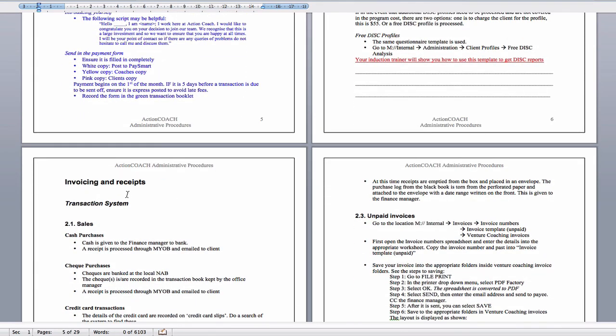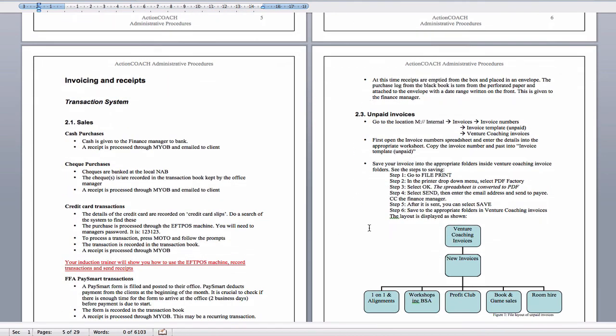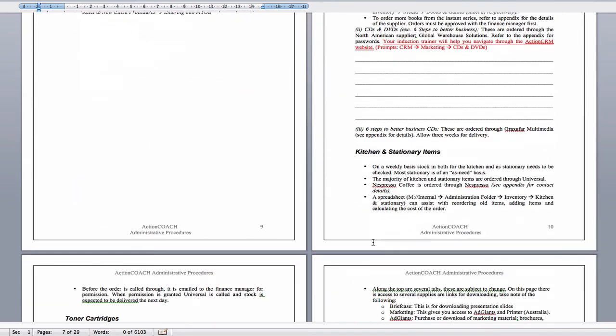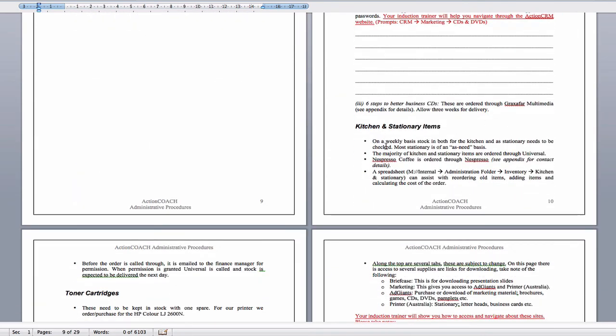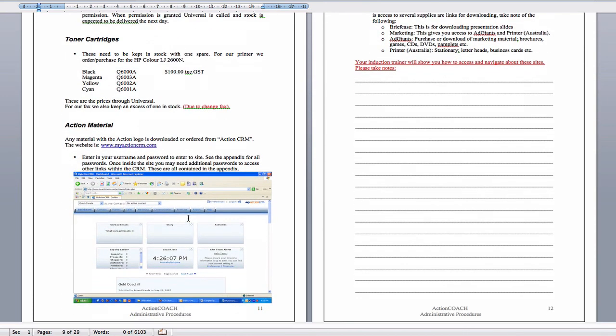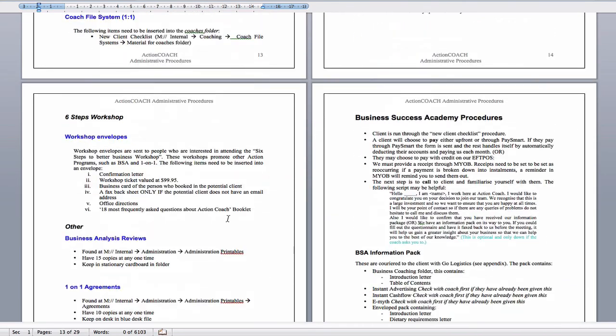So we'll keep coming down here. Here's a whole system on invoicing and receipts, transactions. If we have unpaid invoices, what to do. So whole systems built around this. Kitchen and stationery items on a weekly basis. Stock in both the kitchen and stationery needs to be checked. Most stationery is on an as-needed basis. Where to find the toner cartridges for the printer. Blah, blah, blah. There's so much information in here.